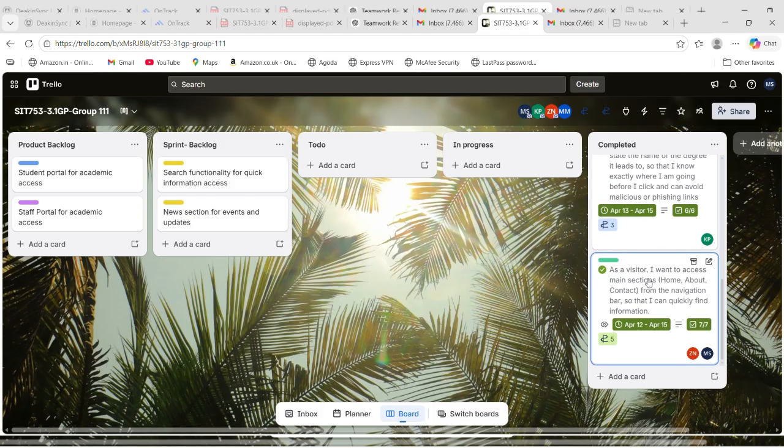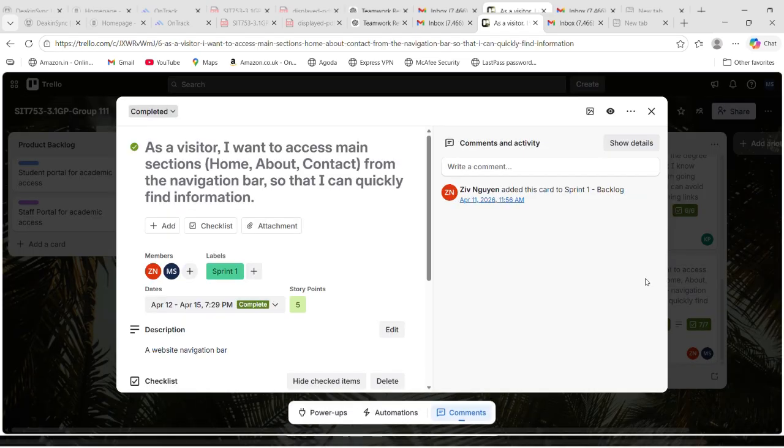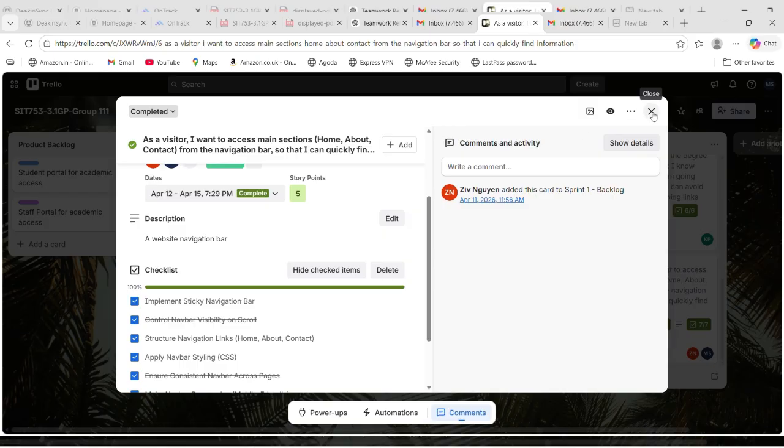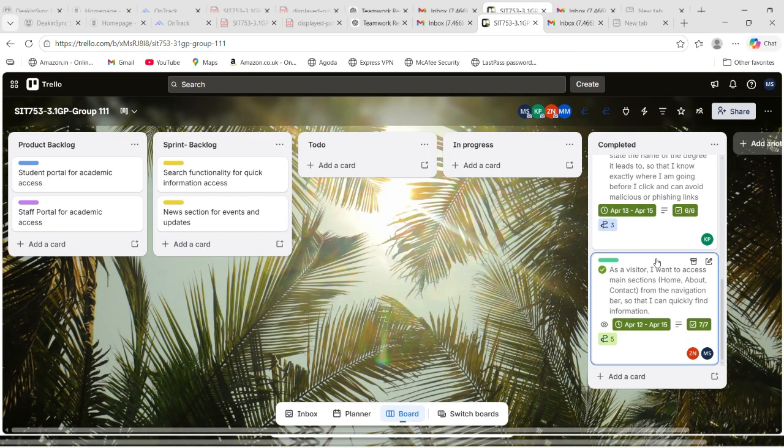The first one is: as a visitor, I want to access main sections, home, about, contact from the navigation bar so that I can quickly find information. This part I did, and it's basically the navigation bar. It's part of sprint one, and the story points given to this was five. It was done between April 12th and 15th of April.